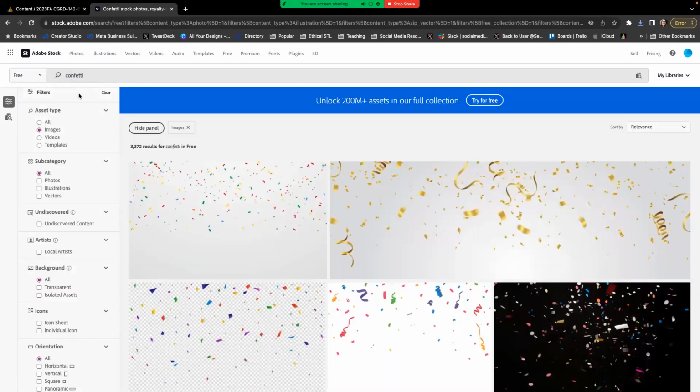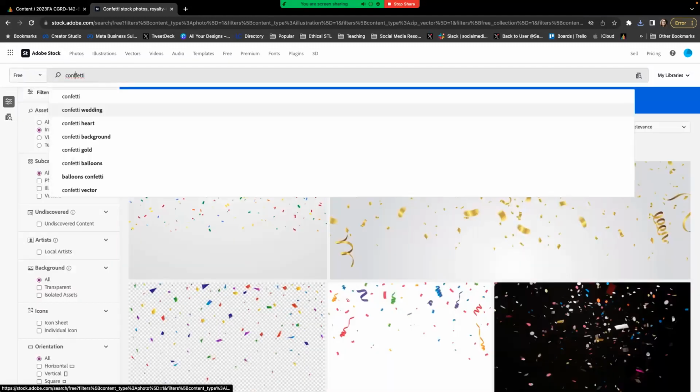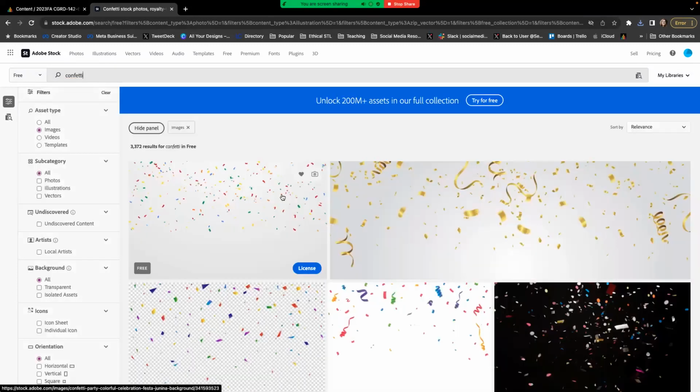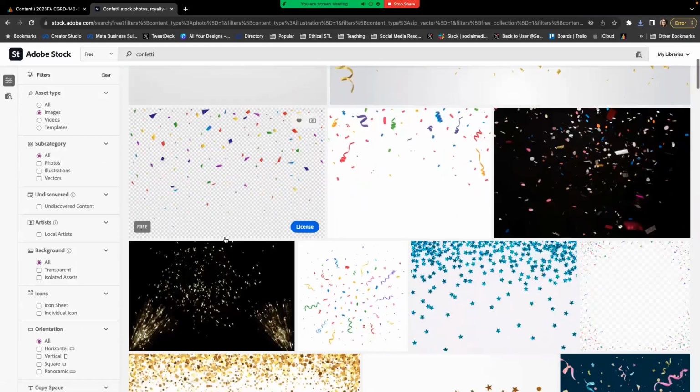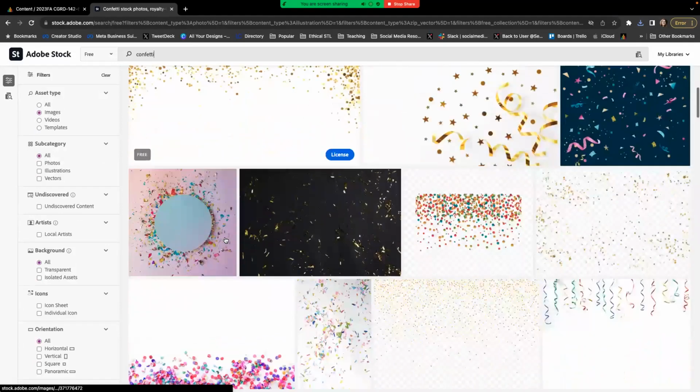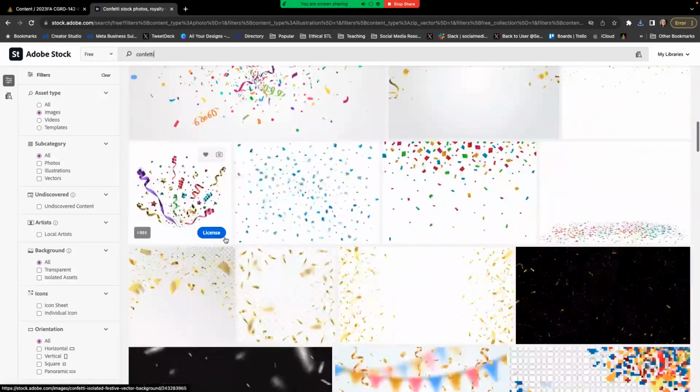Is it 2 F's and 2 T's? Goodness gracious, confetti. Or is it 2 F's and 1 T? Here we go, confetti. It's 1 F and 2 T's. Okay, so now I've got some pretty cool confetti that I can choose from.